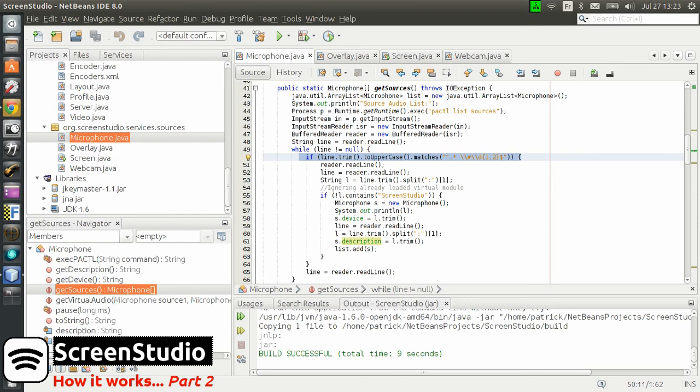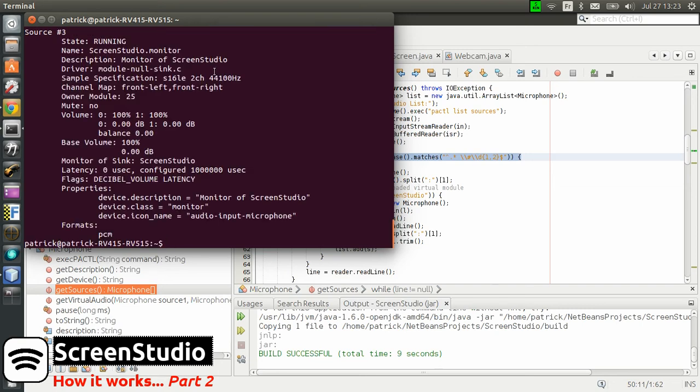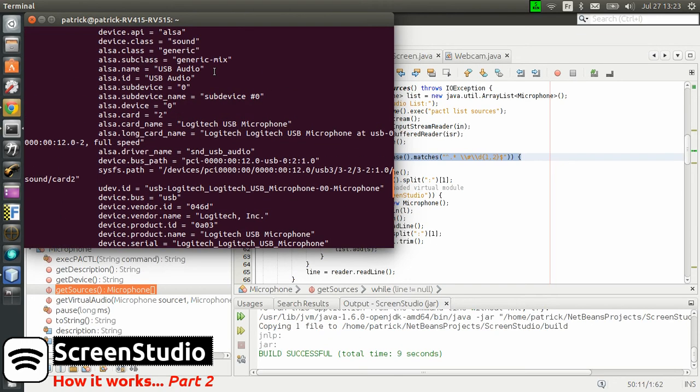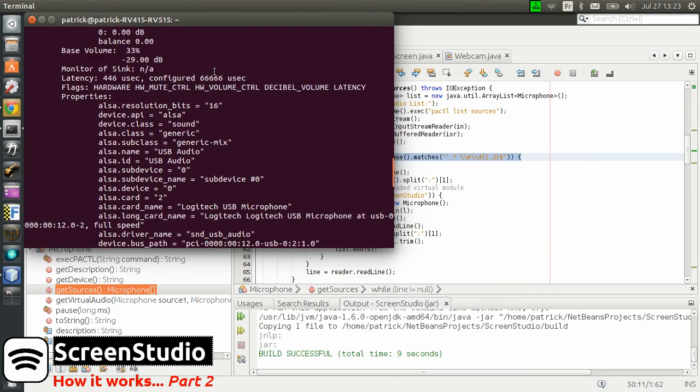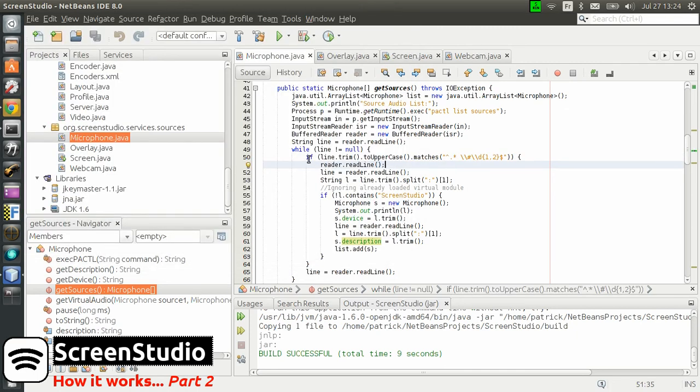So I'm going to show it to you in the command line. If I type in pactl list sources like that, then I have a list of all my sources, which are quite easy to parse, even though there's a few things you need to know. But what I'm looking for is something that does match this signature: source space number 3. So every time I find a line that does match that pattern, then I start reading from it.